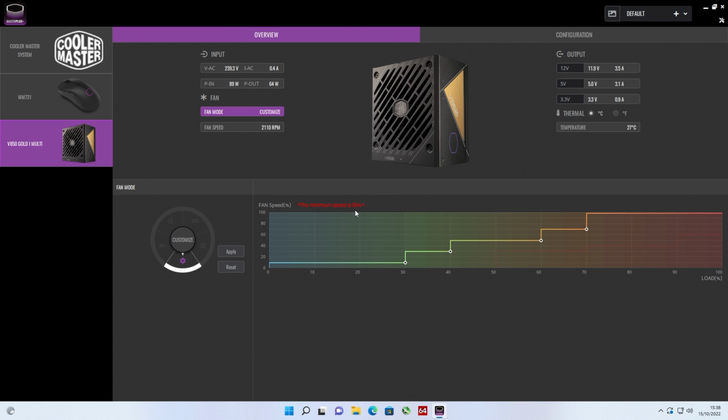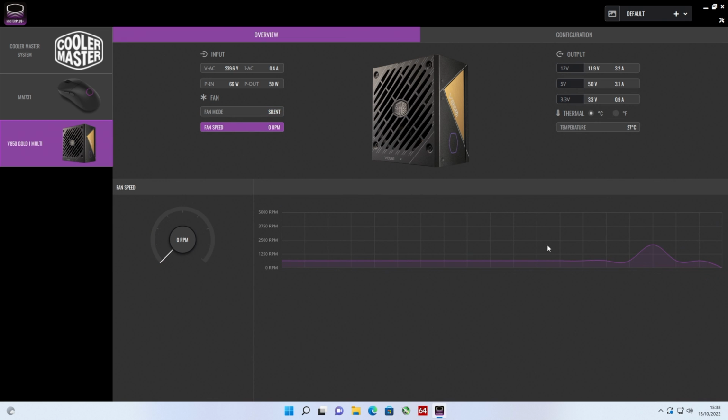But importantly, the minimum here is 30%. So if you want to get the fan to stay off, we're going to have to leave it in the silent mode, which I'm going to do. And then we've got a graph here of our fan speed. You can see the ramp up there.